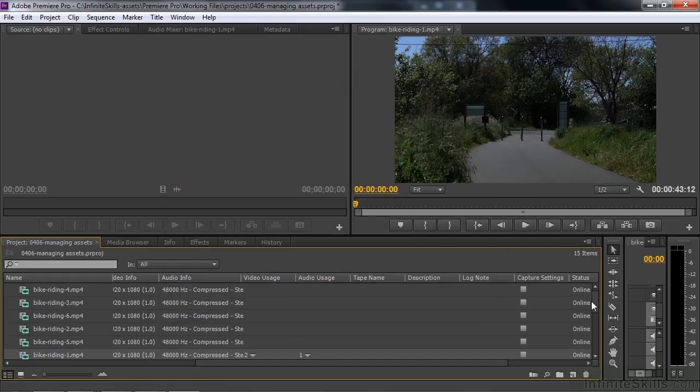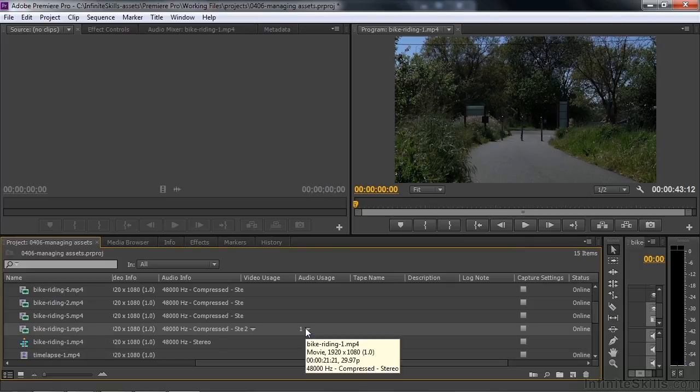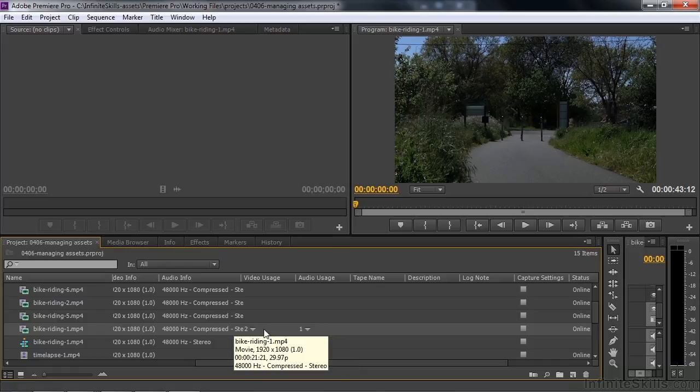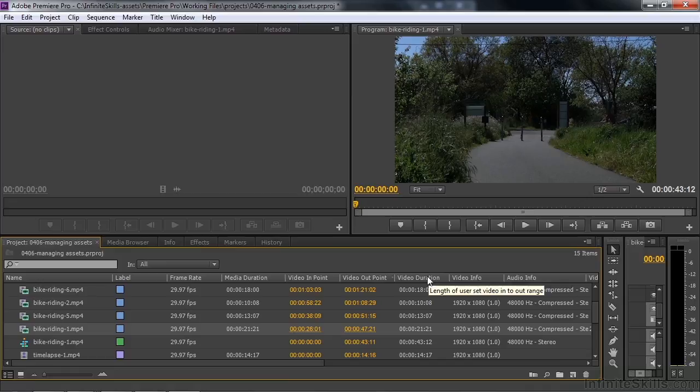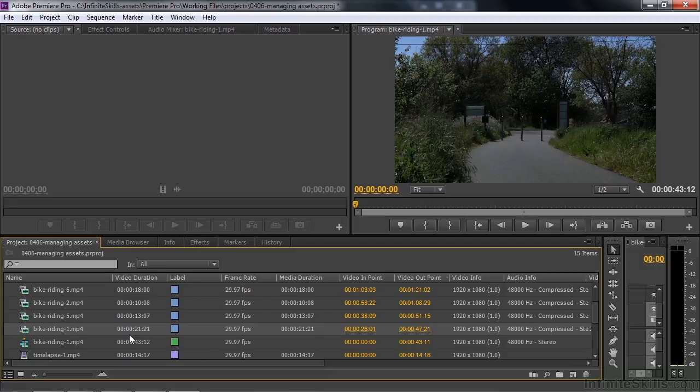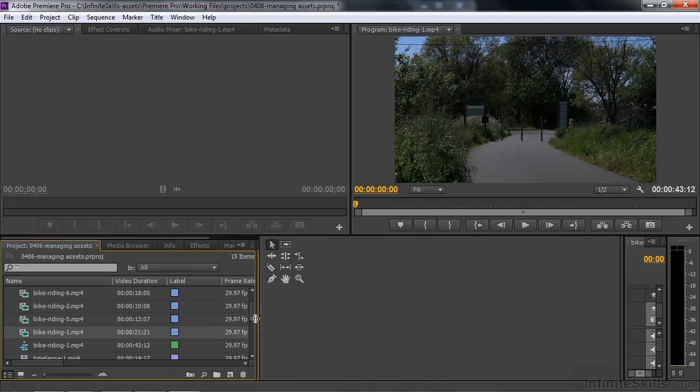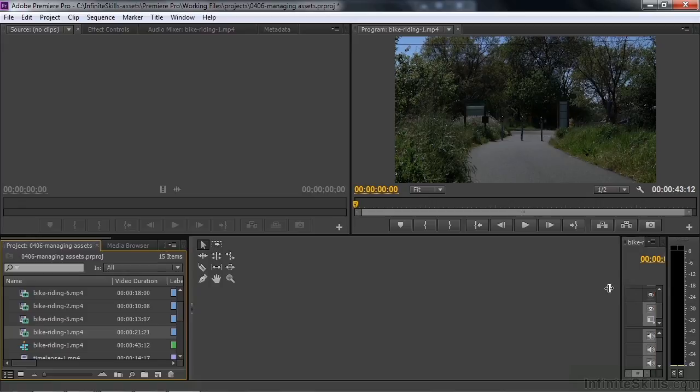And if I scroll down, you see that we've got a little drop-down list here next to audio and video. It says 2 here because that little bike riding thing was used twice. It says 1 here because the audio was used once. So that's what that does. If I want to move things around, I can. I usually like to have the video duration right up toward the front. So I can take this column, just drag it over like that and put it right next to the label, for example, or even left of the label like that. The label is just a color that indicates what kind of asset this is. Let me bring this in a ways here so we can get back to the normal view, or at least more or less normal view.